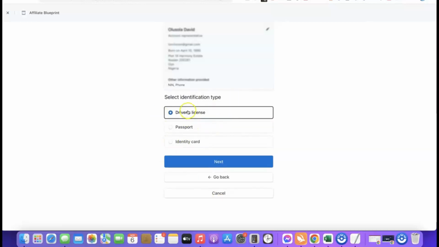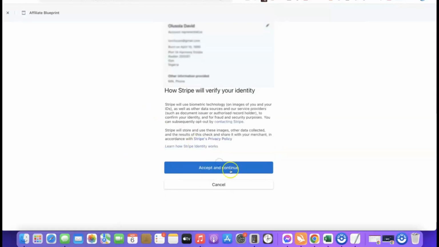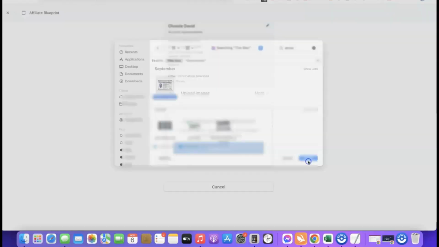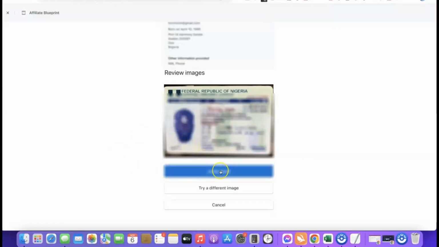So here is going to prompt you to choose what you want to use to verify your account. So if it's going to be your driver's license, if it's going to be your passport, if it's going to be your ID card, all you simply need to do is choose either of the three. So I'm going to click on driver's license, and I'm going to click on next. So click accept and continue. So this is my driver's license. So I'm going to click on open. Then I'm going to click on looks good here.